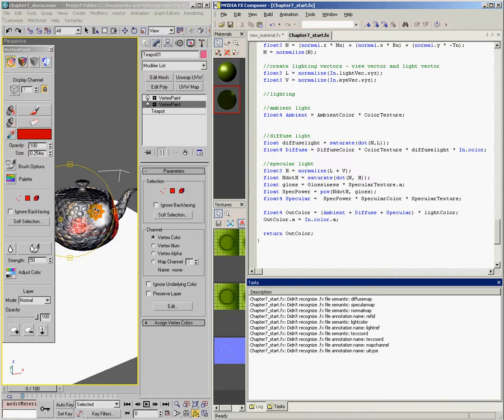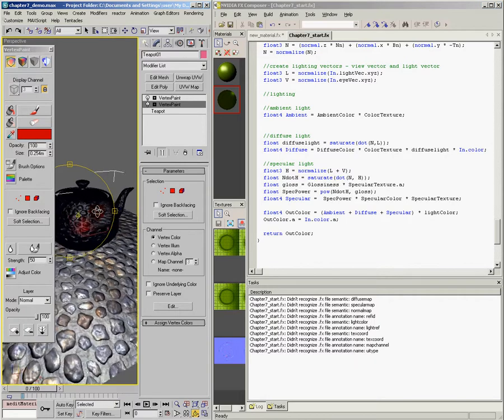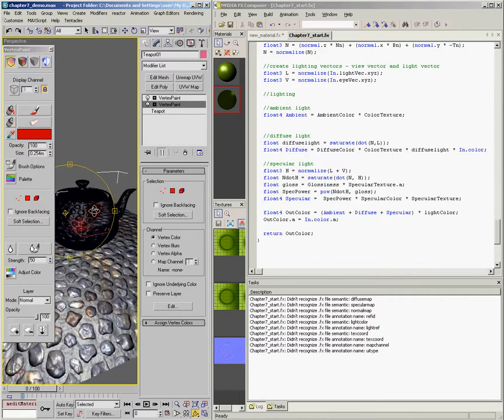You can probably come up with some really interesting uses for this data. In the next chapter, we're going to talk about vertex animation, and I'm going to go over some of the methods of moving vertices around inside your shader.